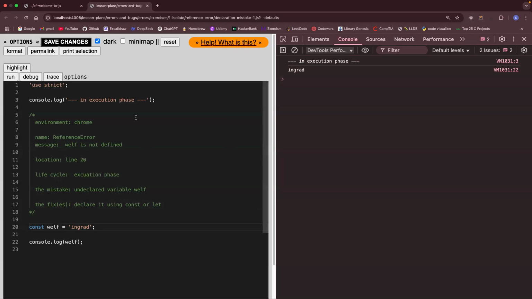Do you know now how to handle these errors here? The environment should be simple all the time, the same as the name of the error, just a reference error. It's called the name. The message should be easy. The location should be easy. The mistake should be easy, and the fix should be easy. Now, here maybe a little bit new for you.